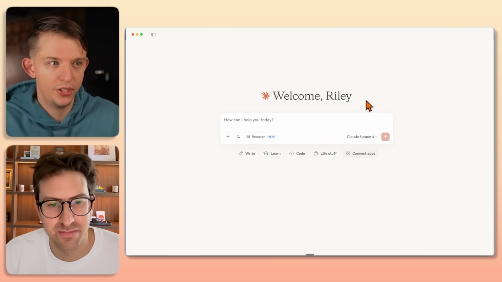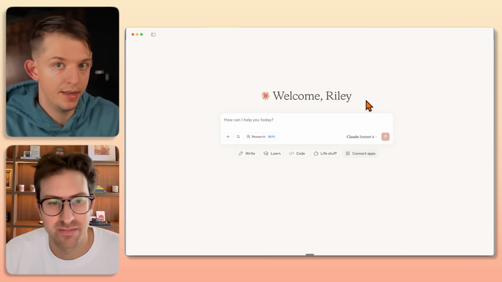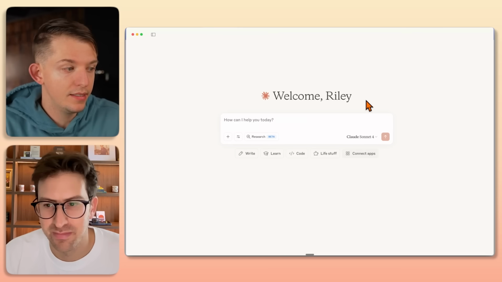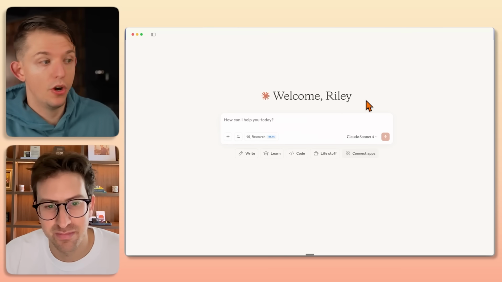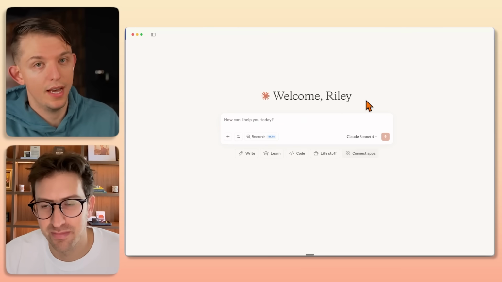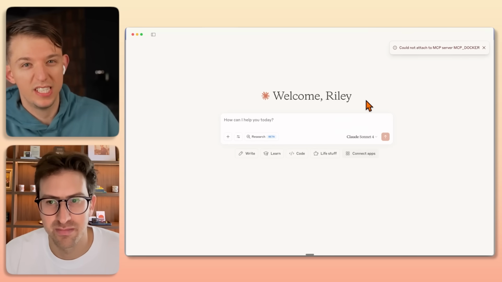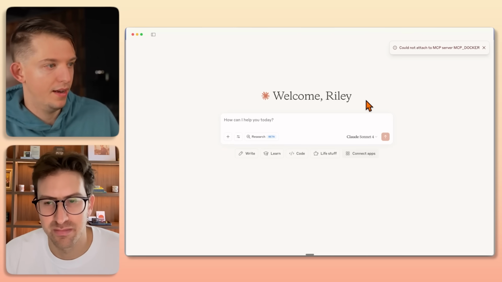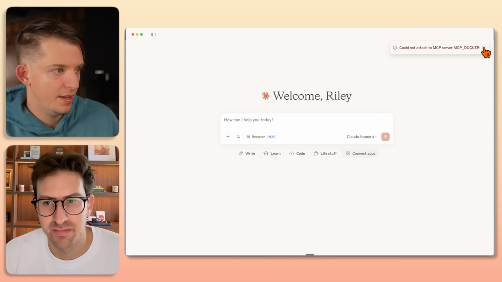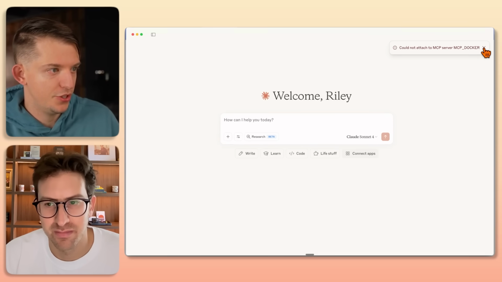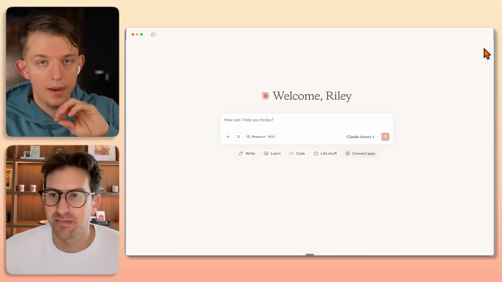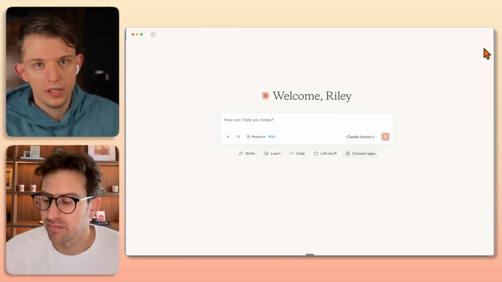Notion, there's just too many options and bells and whistles, in my opinion. But it is by far, and I've tested all of these tools, like Google Docs is kind of a nightmare to do this similar work. You have to set up all these special integrations. See here, it says you could not attach to MCP Docker. Very interesting. But Google Docs makes it impossible.